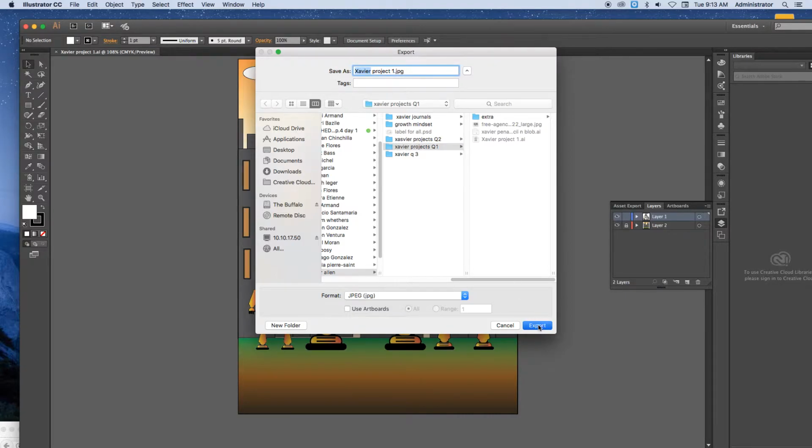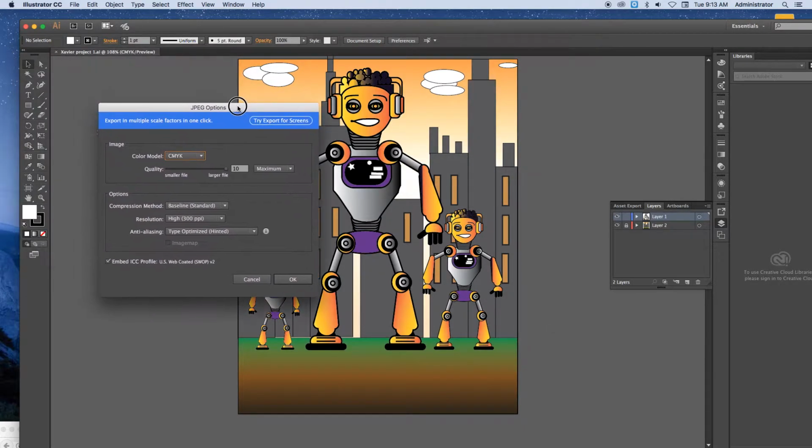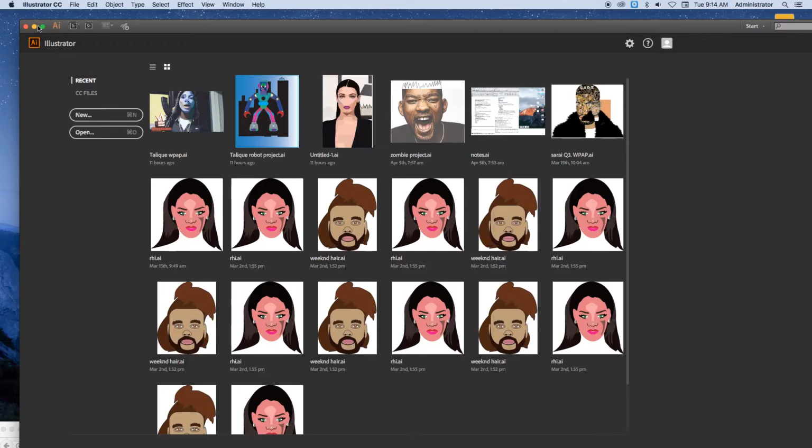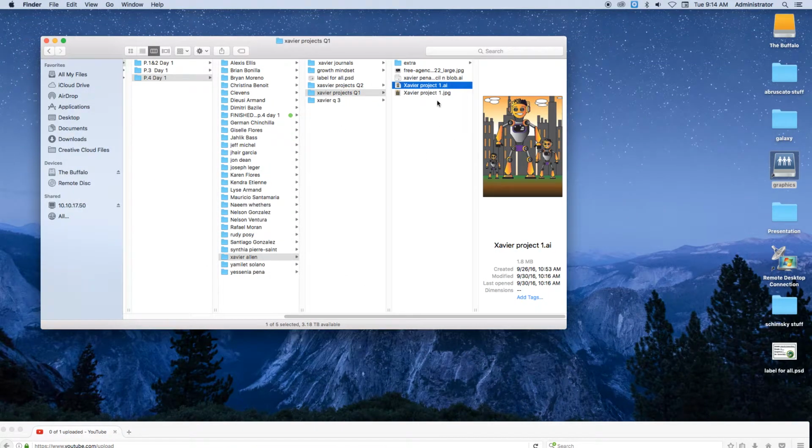Hit Export. When this comes up, RGB color mode is fine, and 10 for the maximum. Baseline standard, 300, hit OK. Once you hit OK, it's going to export the file as a JPEG. I'm going to close it out from here. So if we look back in Xavier's folder here, you'll see here's the .ai, the original one. Right below that, there's the JPEG that we just made. The sizes of the files are pretty much the same, but that's not what we're worried about.